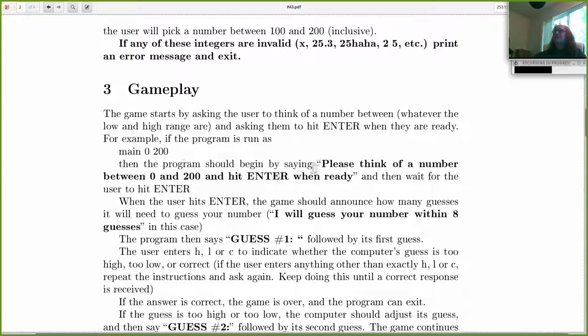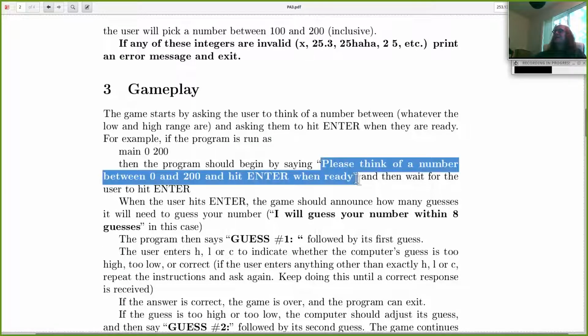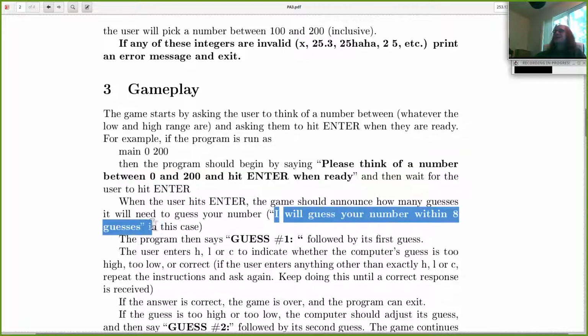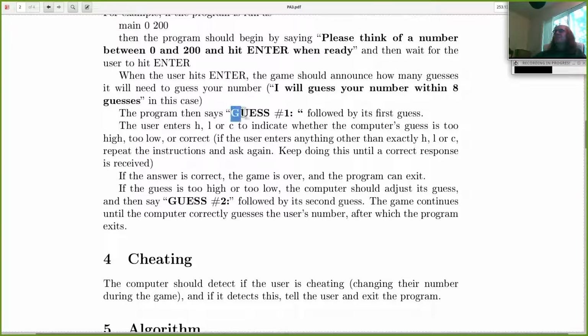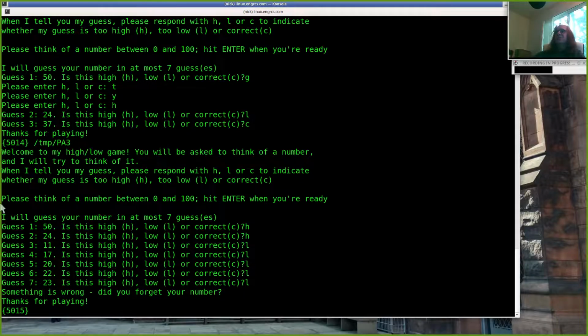And then in the beginning, it should say, please think of a number and hit enter when ready, right? Don't start guessing until the person hits enter. Give them a moment to think of a number, and when they've got a number in mind, they hit enter, and then you can go ahead and start making guesses. So you begin by telling them how many guesses you're going to need, and then make a guess. So say guess number, tell them what the guess number is, and tell them what your guess is. Like guess number 1, 50, guess number 2, 24, guess number 3, 11, and so on.